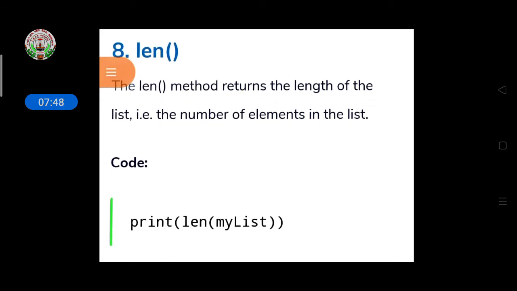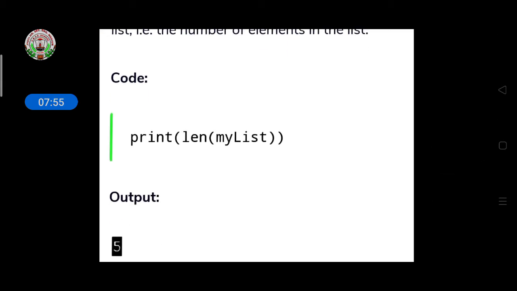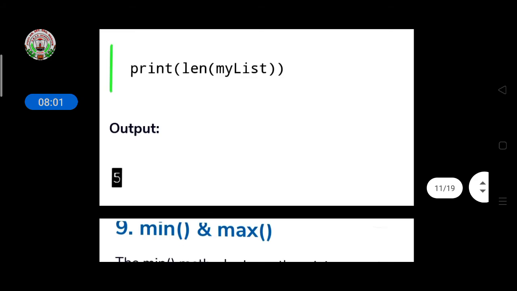Then len. The len method returns the length of the list, that is the number of elements in the list. It means if you want to display the number of elements, the list is given there. The len function is used to find out the length of the list. Here we are calling mylist. Length of list is 5, it is given here.